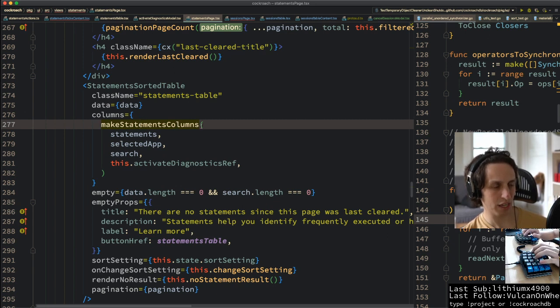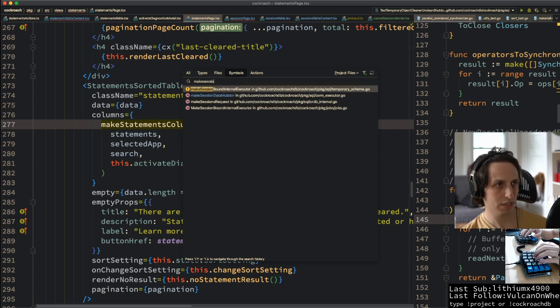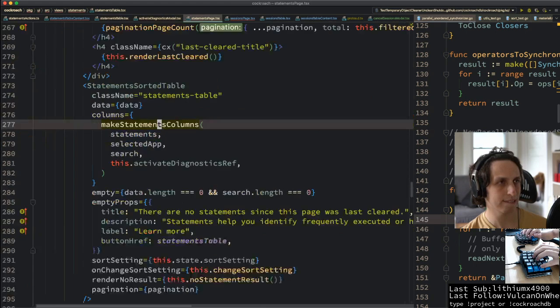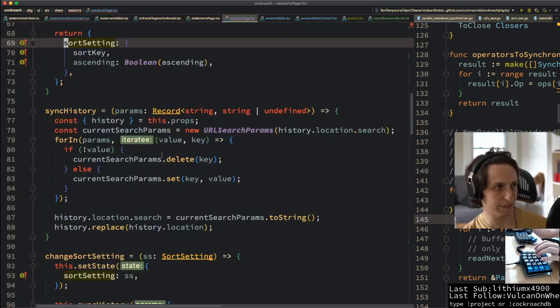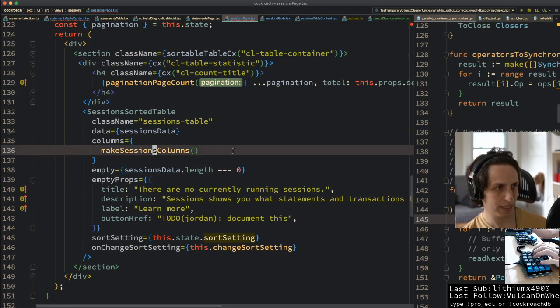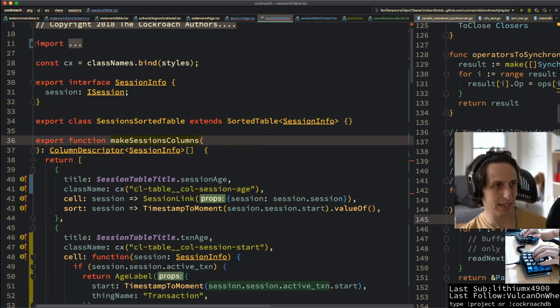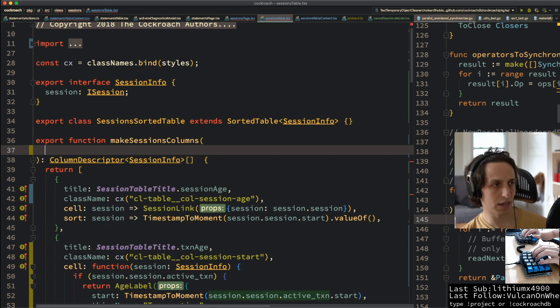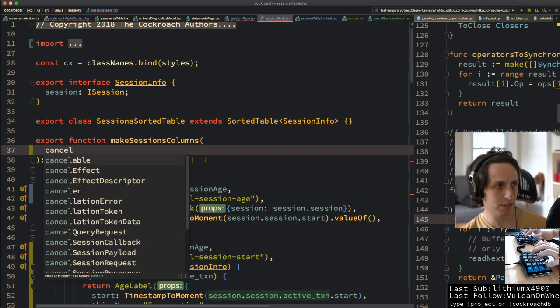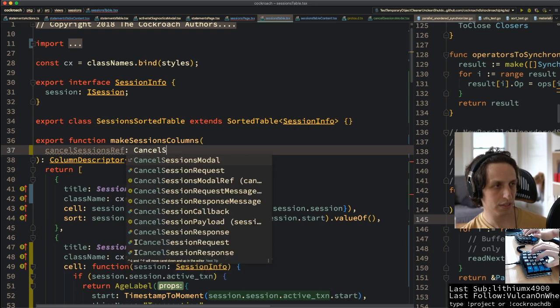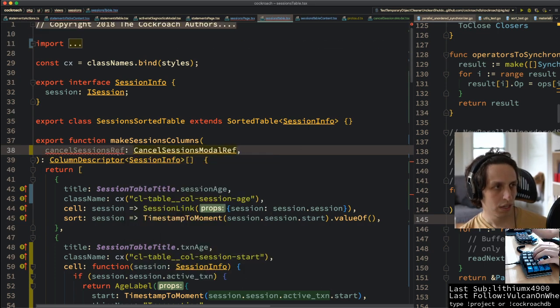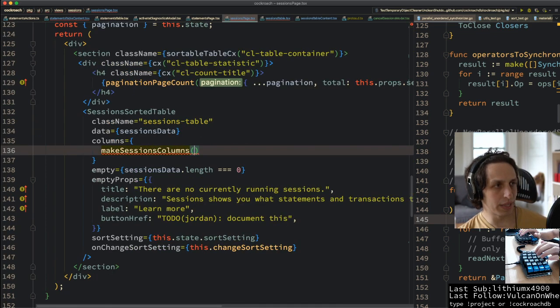So what we do is we pass it as an argument to the function that makes our table columns in this case. So I guess we can do that as well. So inside of make sessions columns, which I thought we had something like that, right? Where do we actually define the columns in this table? Make sessions columns. So here's where we actually pass in an argument that is this modal ref, I guess. So cancel sessions ref, cancel sessions modal ref. And then we pass in this dot cancel sessions ref, right?